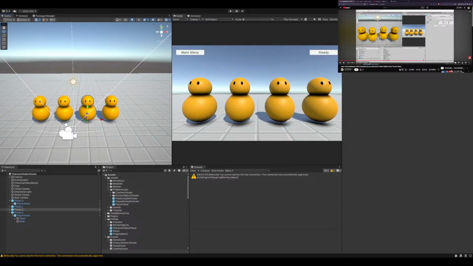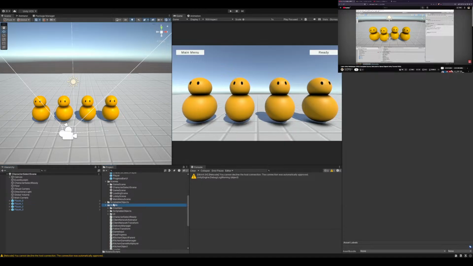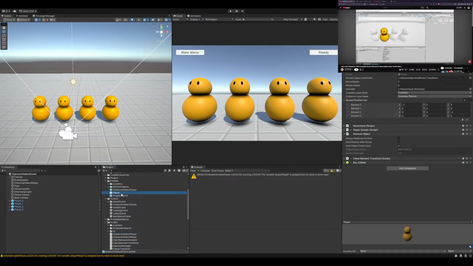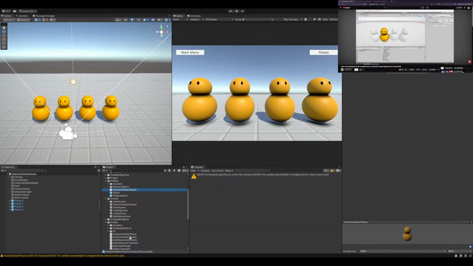To run this, let's create a brand new C# script. Let's name it the same thing, the character select player. And now let's make sure to add the script onto the prefab itself. So let's open up this prefab, and in here let's attach a script. Okay, now let's open it.